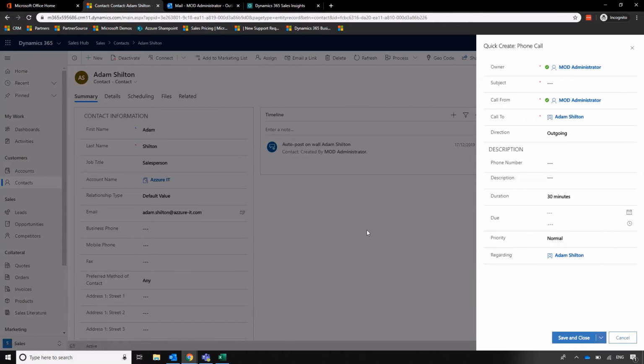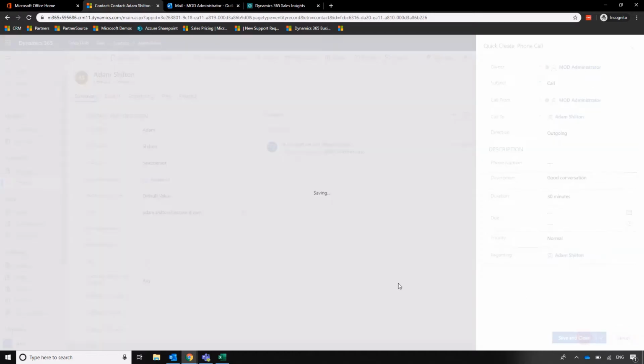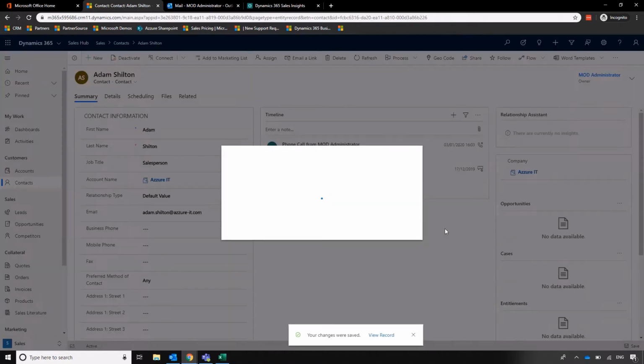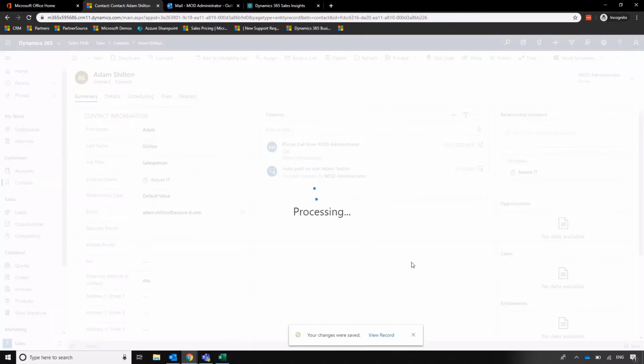We'll get a little pop-up on the right that allows us to enter a bit more information. So we'll click on call, description, good conversation, with a duration, all that sort of stuff. I'm just going to close this off and complete it just so that it's a historic phone call rather than being a pending phone call.